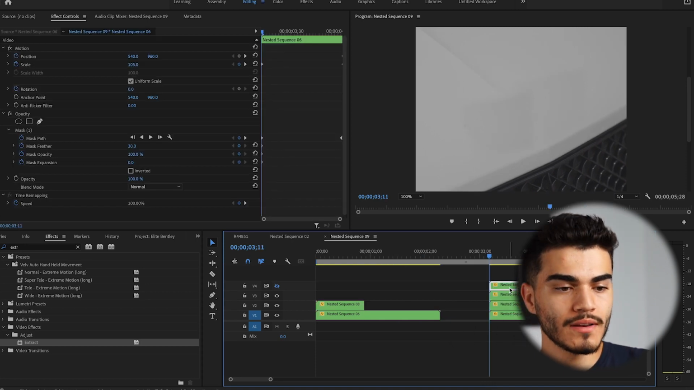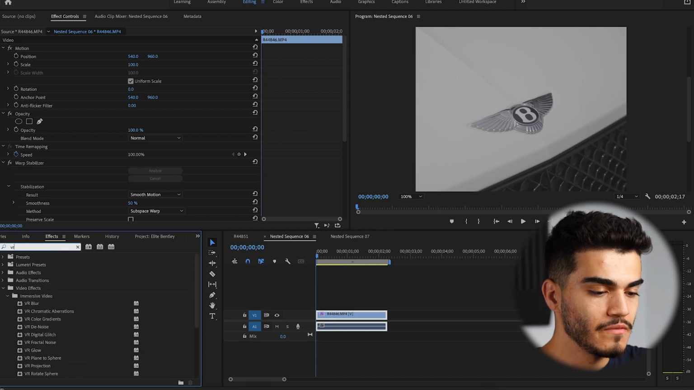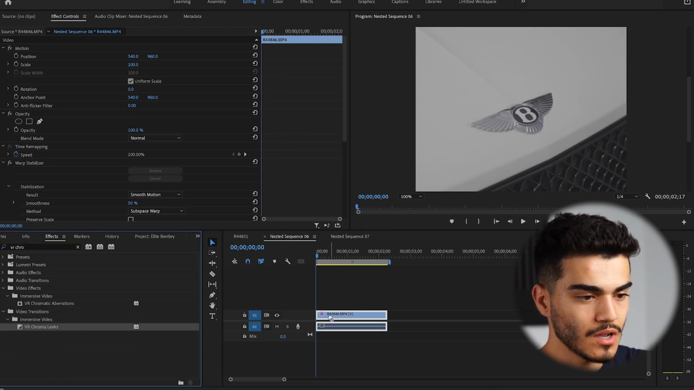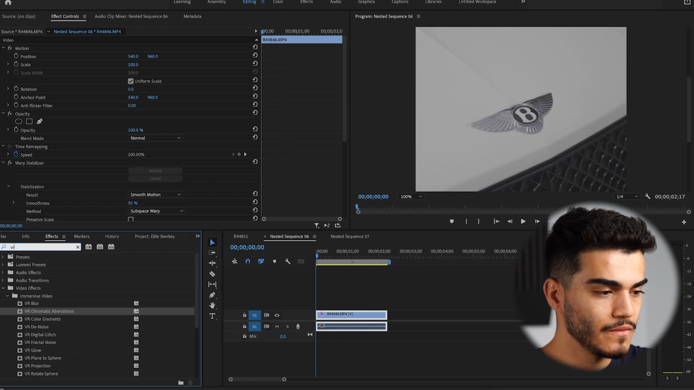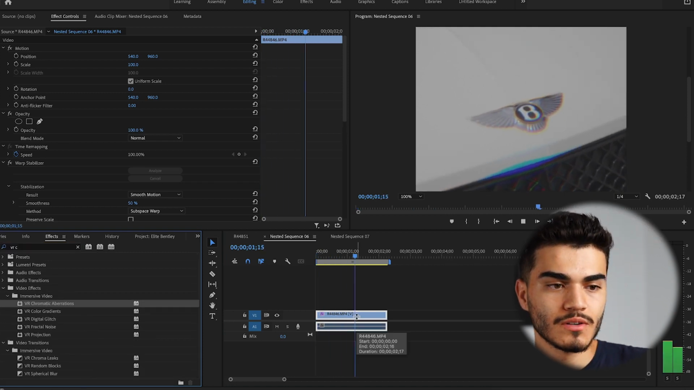So now we're gonna go ahead and double click on the Bentley logo and we're gonna go to our effects and type in VR Chroma Leaks. Drag it on top of the video. We're gonna go ahead and type in VR Chrome Aberrations and we're gonna drop it on the video. So now it should look something like that.